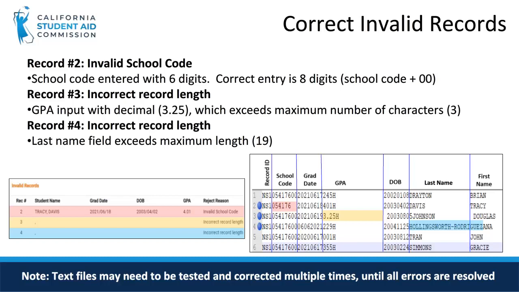For invalid school code, the school code was entered with 6 digits, but it must be 8 digits with the 2 trailing zeros. GPA incorrect record length could mean there was a decimal point used, which exceeds the maximum number of characters of 3. Incorrect record length for last name means it exceeds the maximum length of 19.